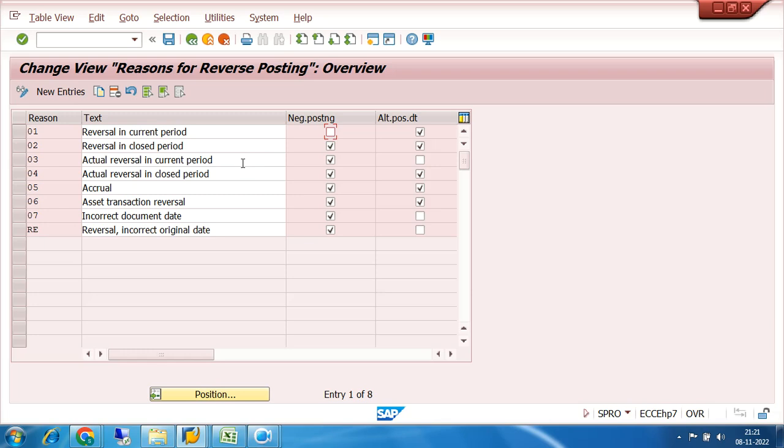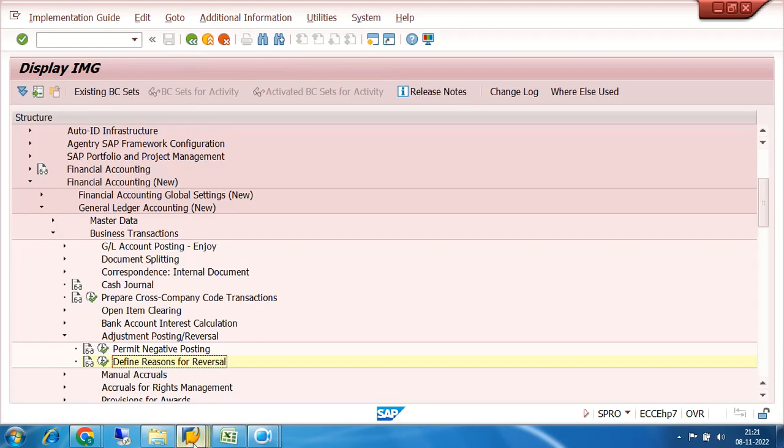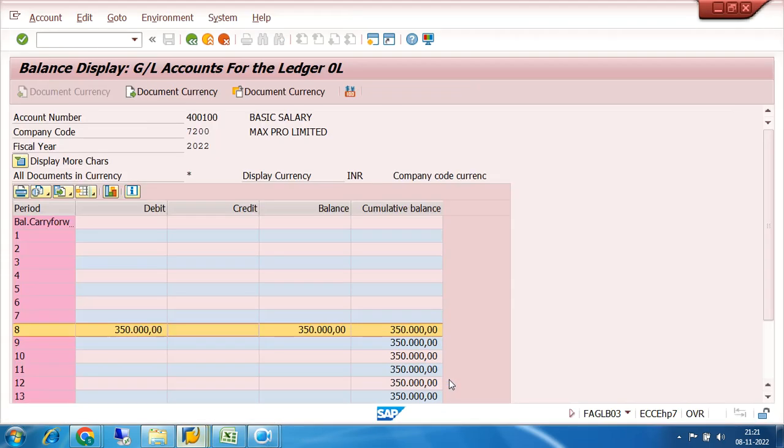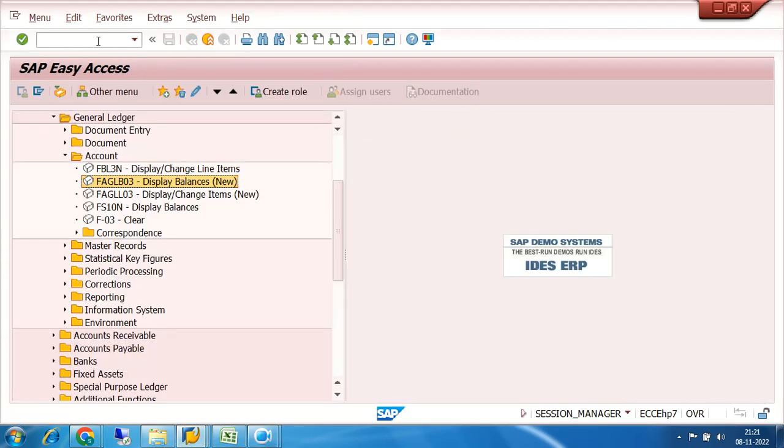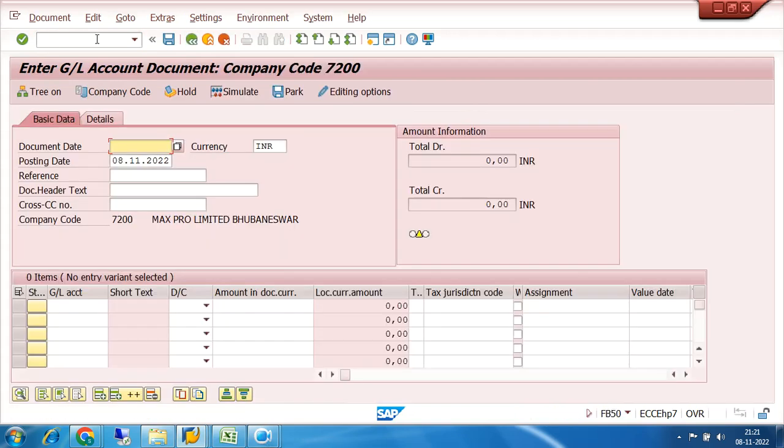Suppose I do not select this negative posting and I click on save, right? Then let us see what will happen. I do not select this and I am again passing one transaction and making the reversal. So let us see what will happen. So for passing a transaction FB50, so this is the document date.